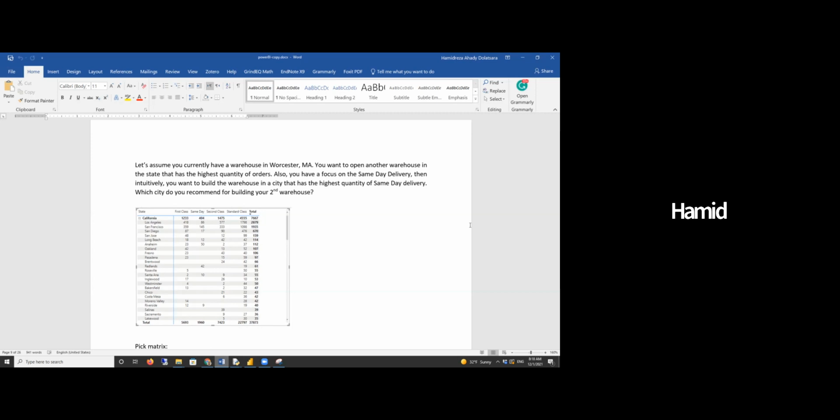So far you have two variables for decision making. One, you want to make a second warehouse in the state that has the highest quantity of orders. The second one, the highest quantity of same-day delivery. So after you find your state, you look over the highest quantity of same-day delivery, and then you need to find that city to make your second warehouse.